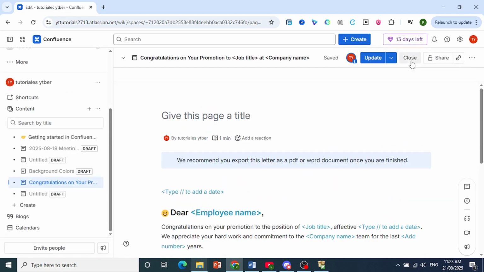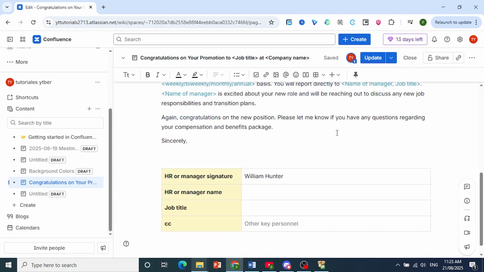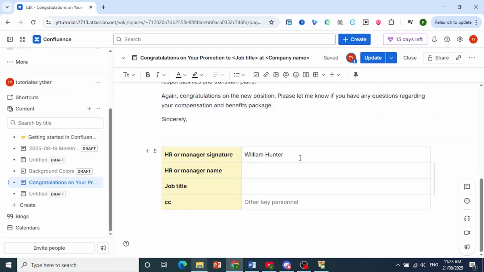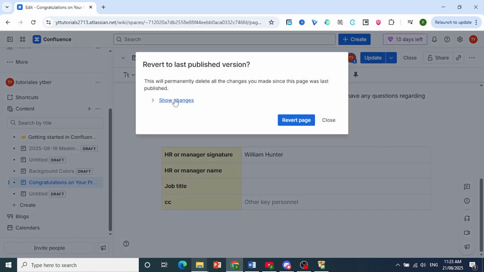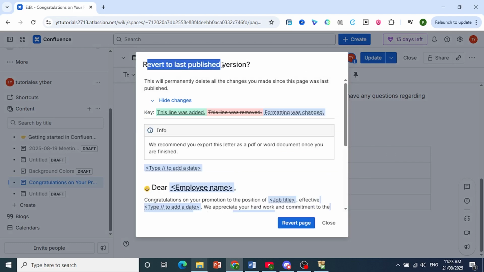So first click on edit. And now once you're in the edit mode, as you can see, we have our name right here. Click on these three dots and you will see this option, revert to previous version. So I want you to click on this. And this will basically revert to the last published version, okay?